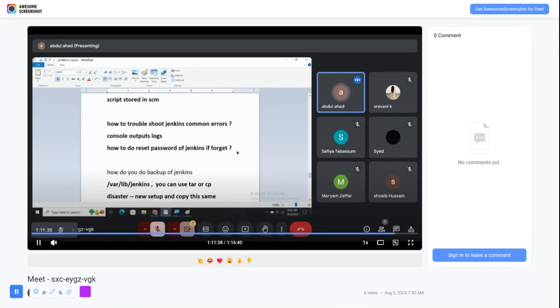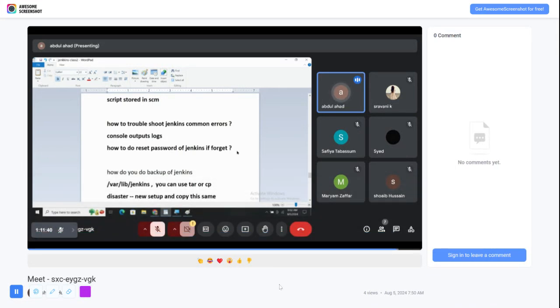How to reset the password? There's an XML configuration file in your Jenkins. You can reset the password, you can boot, you can change settings. Come in, please. Please come in. Come inside.